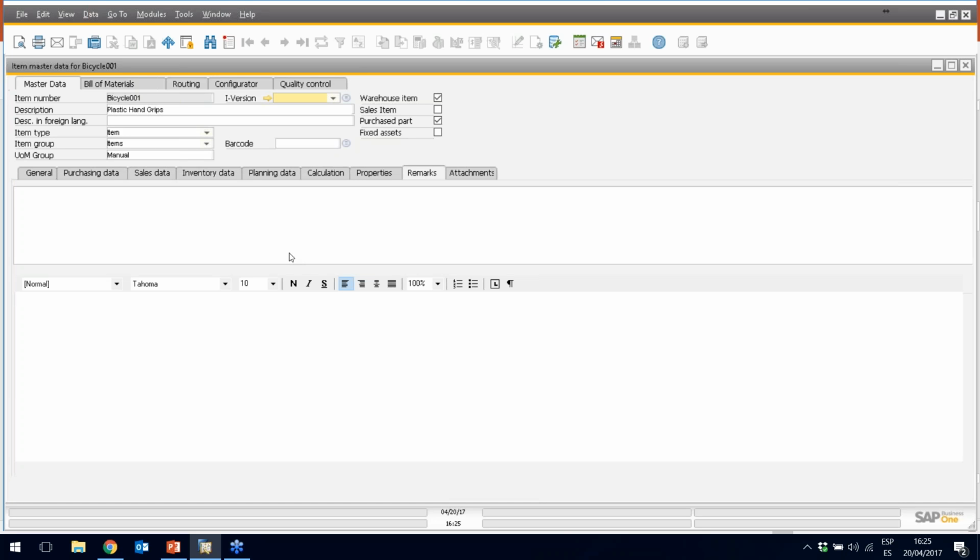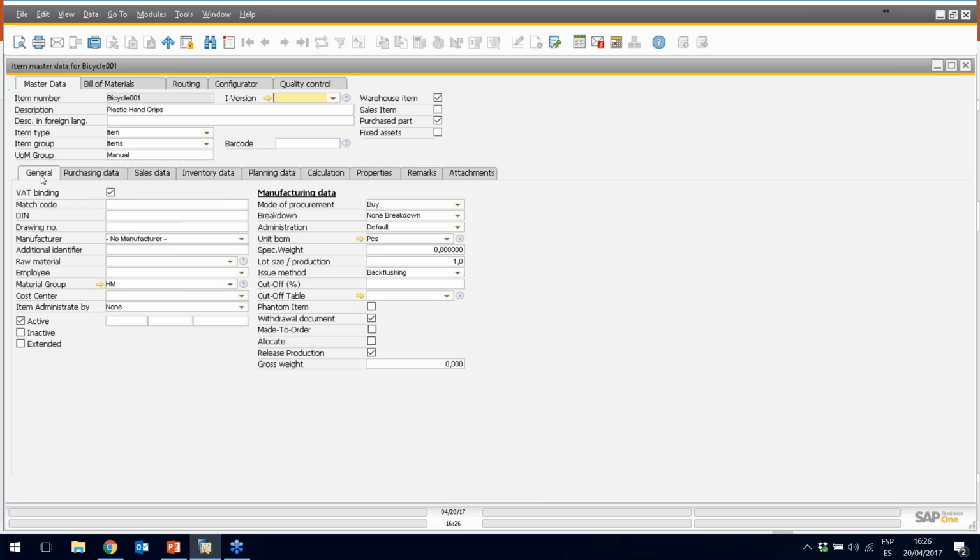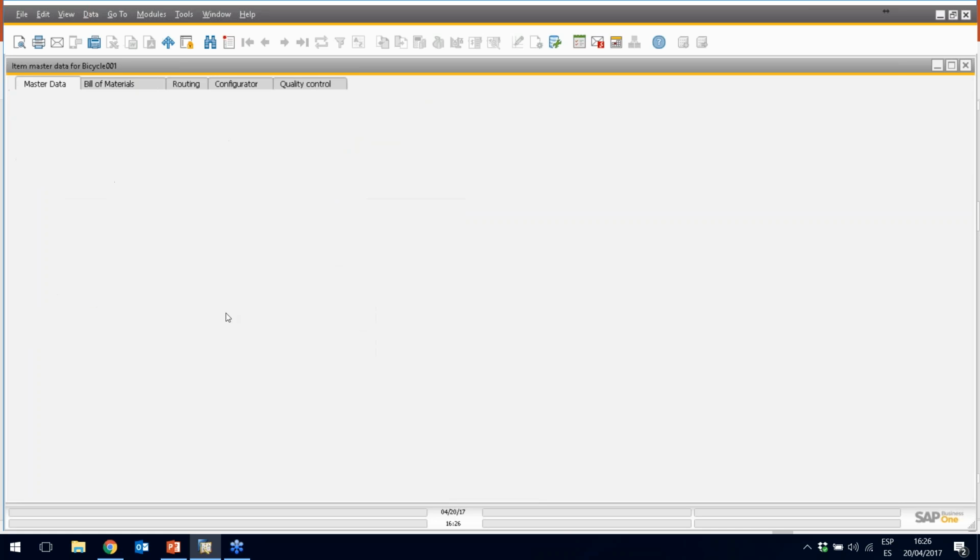Another piece of information that we can include is remarks, information that we want to save on the item that is not relevant for the calculation and for the execution of the business process, but it can be useful for the people that manage this item. And also, as we have in SAP, we can attach some pictures or files that can include specific information about this item. Okay, this is what we see when we speak about the raw material.